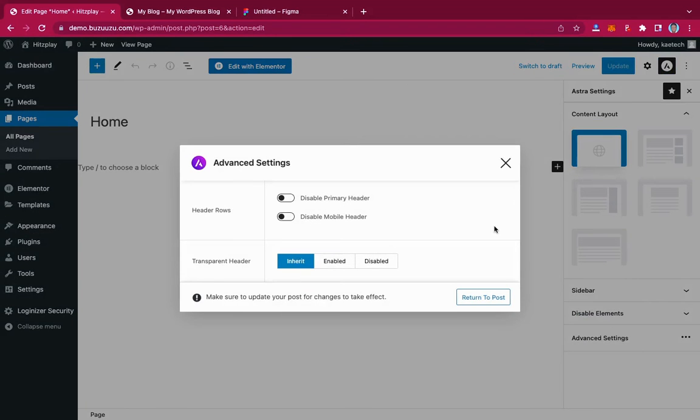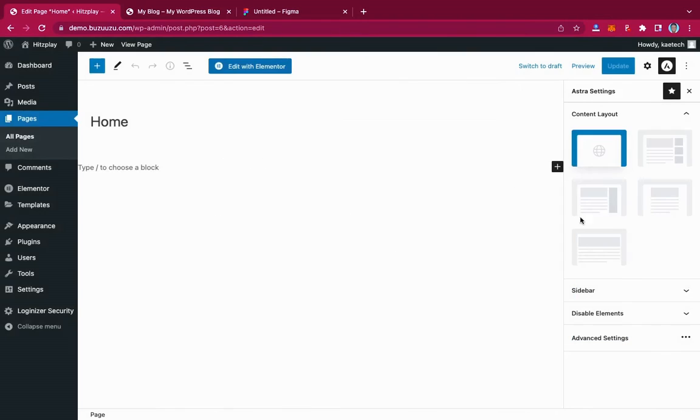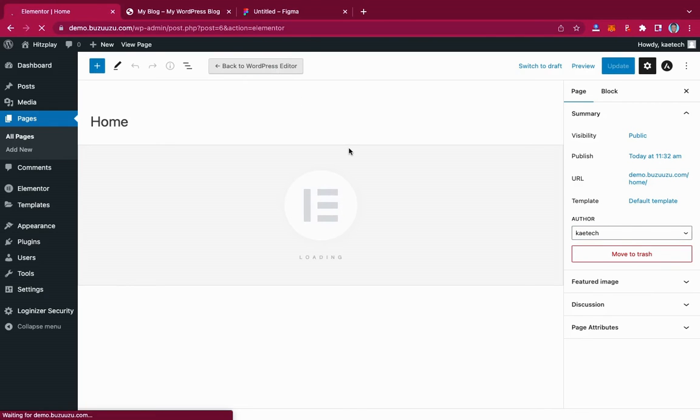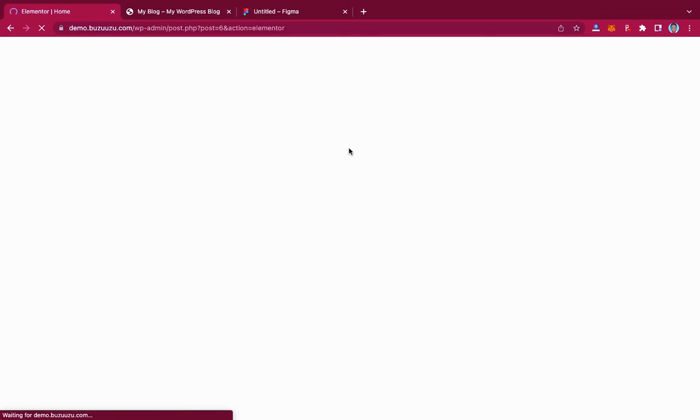Okay, so however you want it, you can disable the primary menu, you can do a whole lot of things that you want. So that is with this one. Now let me go over here, and for now everything is okay. So what we're going to do is click on this big blue button which says edit with Elementor. So we're going to click on it to edit the page with Elementor.